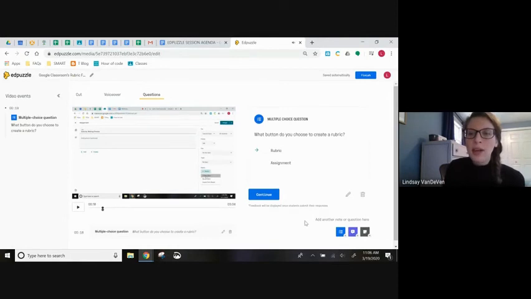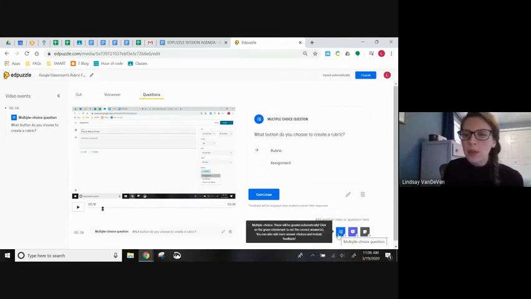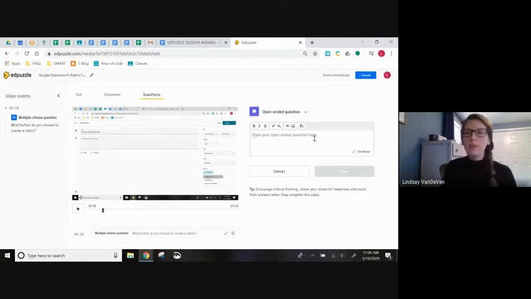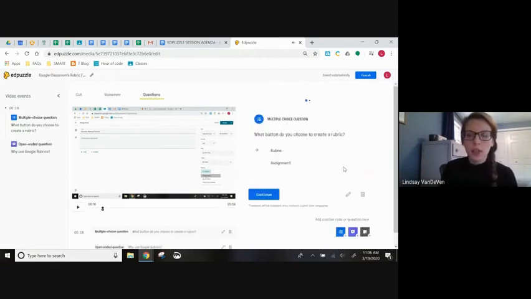If I want to add more questions at this point, so maybe I also want to add an open-ended question, I can do that by selecting one of the buttons down here. So notice it says add another note or question. So I've already done my multiple choice. Now I'd like to do an open-ended. So I'll select open-ended. And my open-ended question would be, why use Google rubrics? And students can type their response to this question.